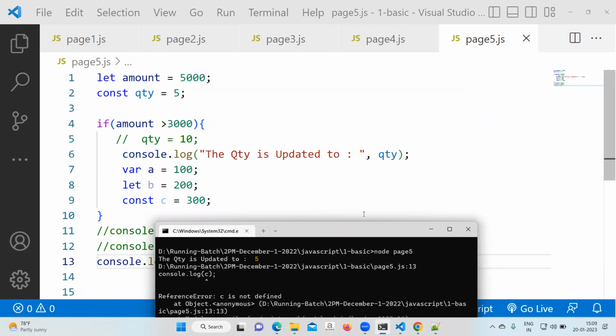Correct? If you have created the variable using let and const, it is scoped at the block level. Means we can access within the boundary, within the curly bracket. We cannot access out of the curly bracket. That is called block level scope. The var keyword is global scope. Let keyword and const keyword are block level scope. You cannot change the value of const, but we can change the value of let and var.